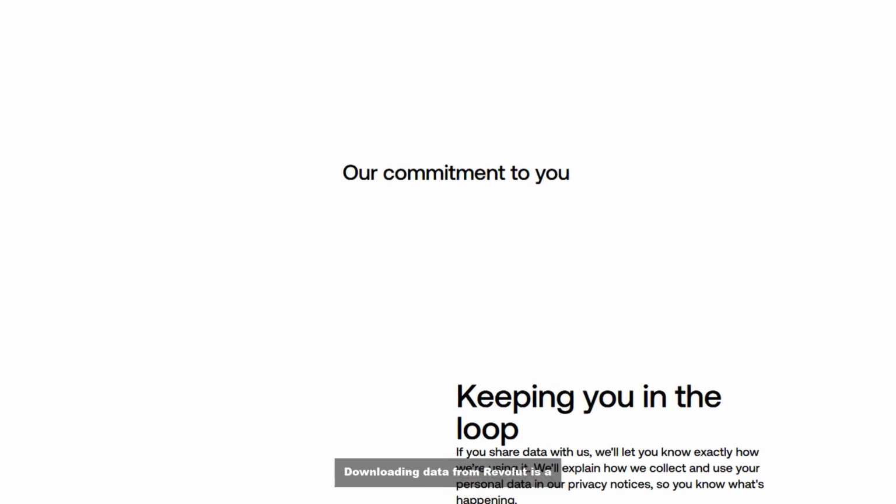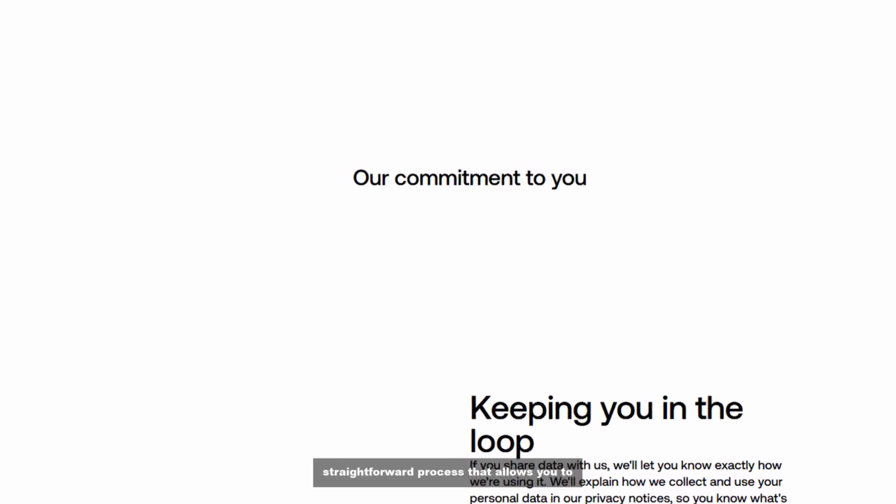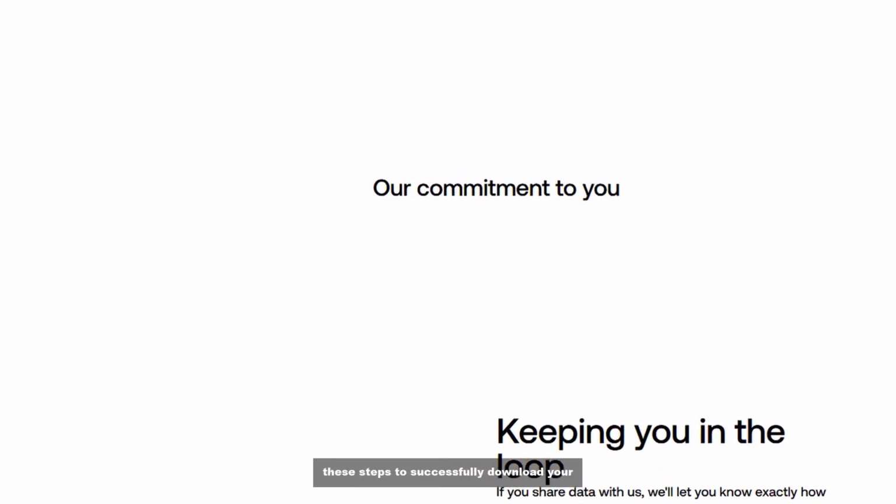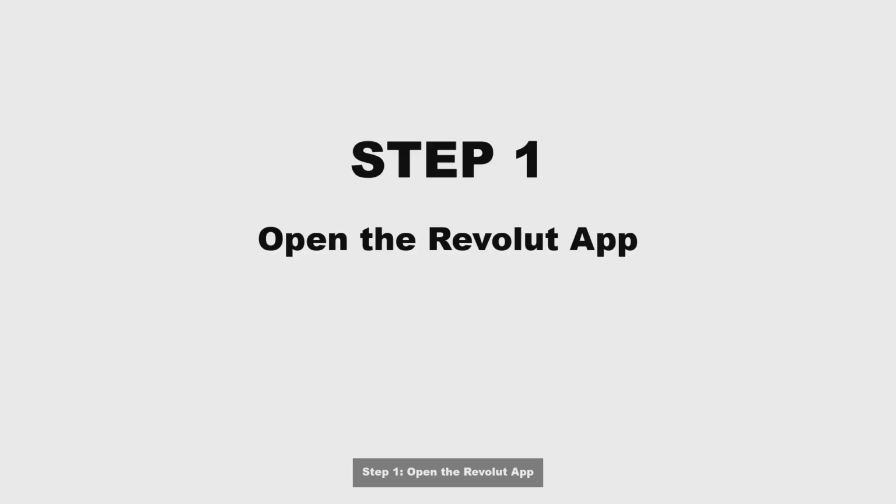Downloading data from Revolut is a straightforward process that allows you to access your financial information. Follow these steps to successfully download your data. Step 1. Open the Revolut app. Launch the Revolut app on your mobile device. Ensure you are logged into your account with your credentials.